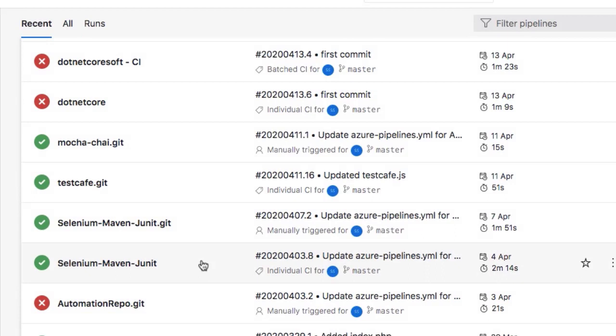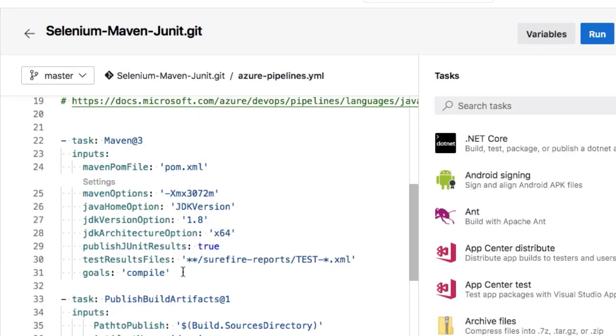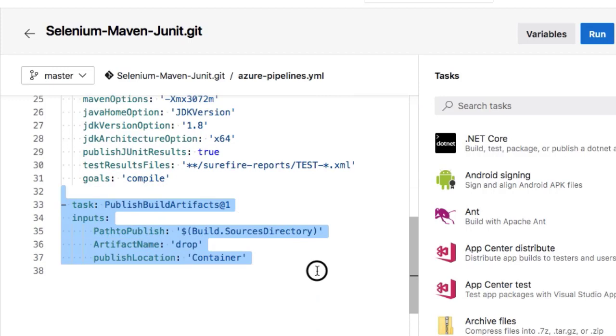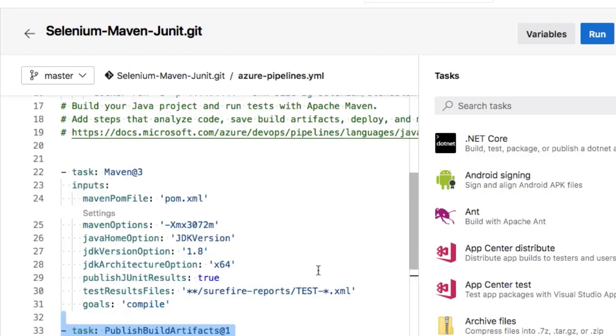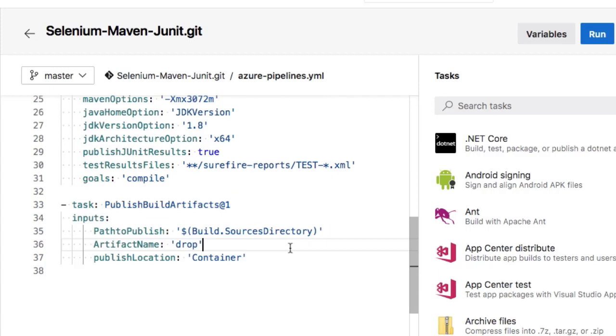For example, here I have set up one build pipeline. And if I show you the steps in that pipeline, you can see here I'm running the Maven task and the goal is compile. So I'm compiling the project and then the next task is I'm publishing the artifact. So in most of the build pipelines, this is the workflow that they will follow. They will build the project and then produce the artifact with this artifact name.